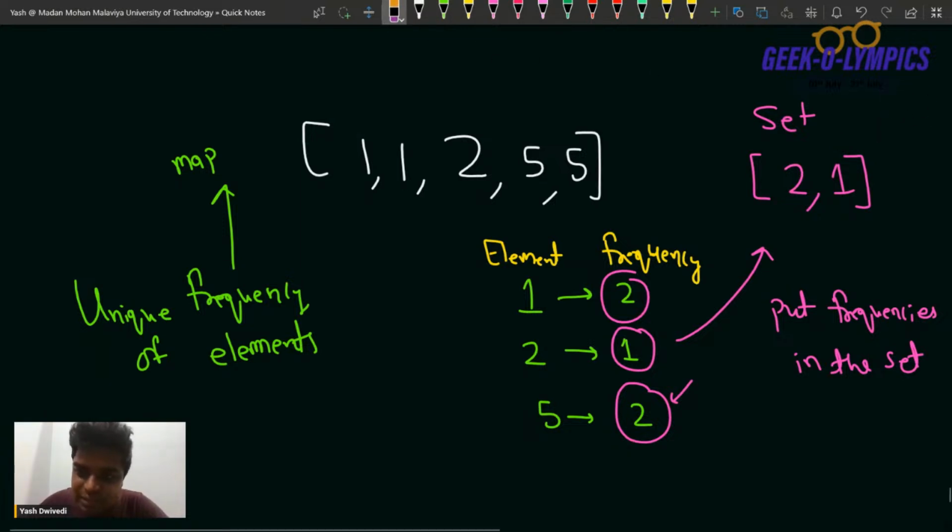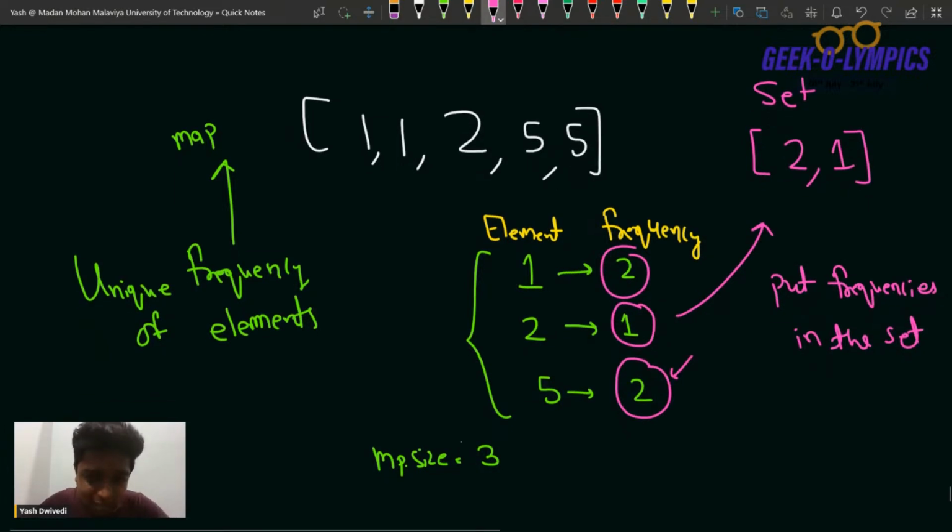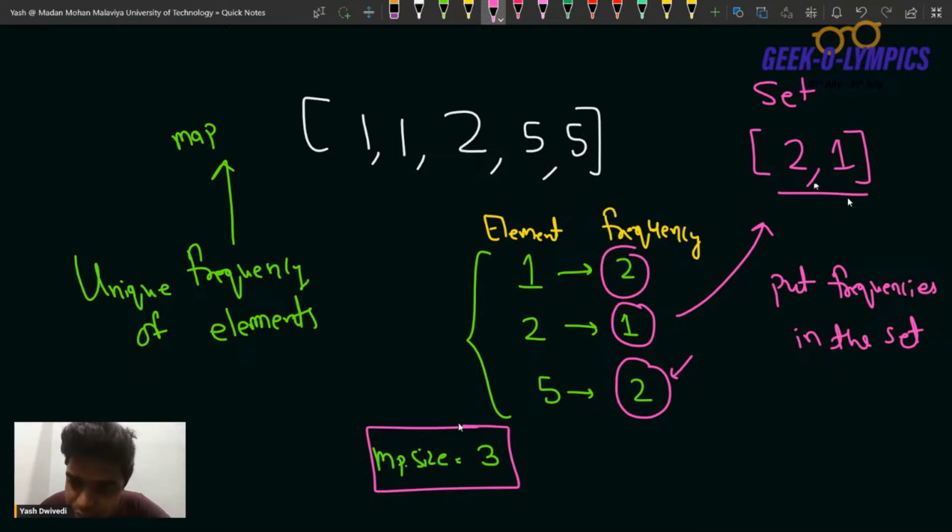The size of the set is nothing but 2, but how many elements does the map have? Like in the map, what is the map size? So basically if you will see the map size, the map size is 3. Which indicates that the number of distinct elements present in this particular array is 3, but the number of distinct frequencies is 2.